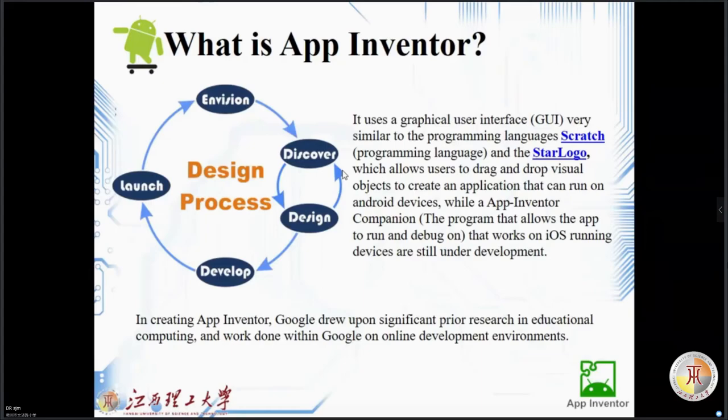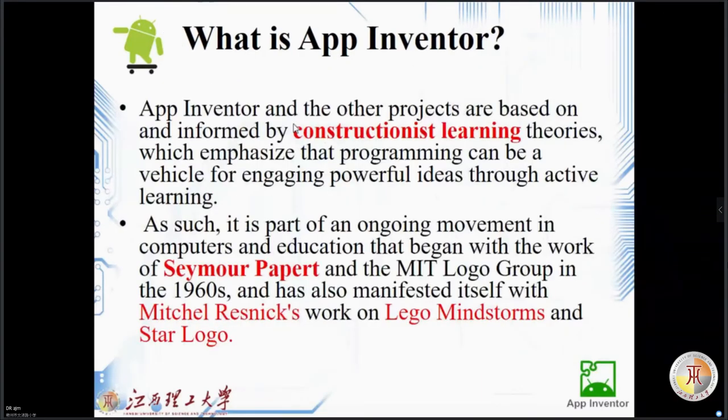App Inventor and other projects are based on and informed by constructivist learning theories, which emphasize that programming can be the vehicle for engaging the powerful idea through active learning. As such, it's part of an ongoing movement in computers and education that began with the work of Seymour Papert and the MIT Logo group in 1916, and has also manifested itself with Mindstorms, Lego, and StarLogo like that.